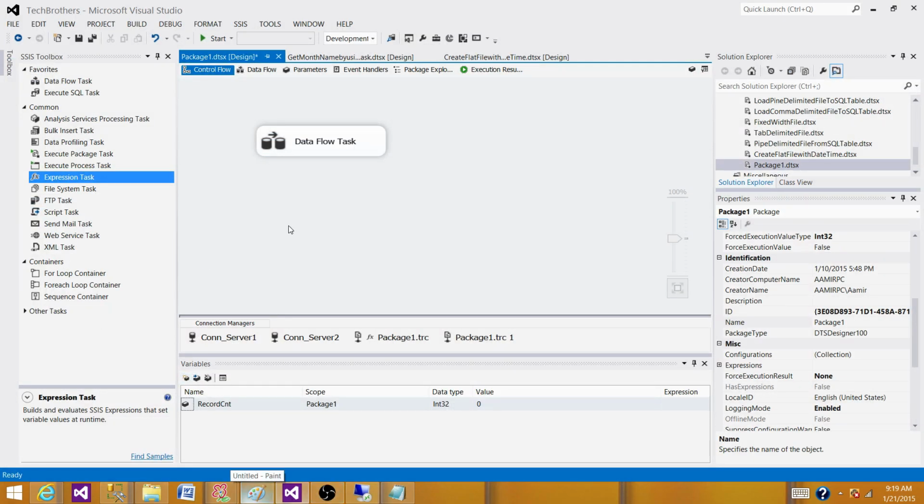So there are multiple places we write the expression. We write the expressions on variables. We write the expressions on connection managers. We write the expressions to build our SQL queries. So there are multiple places we write the expressions.